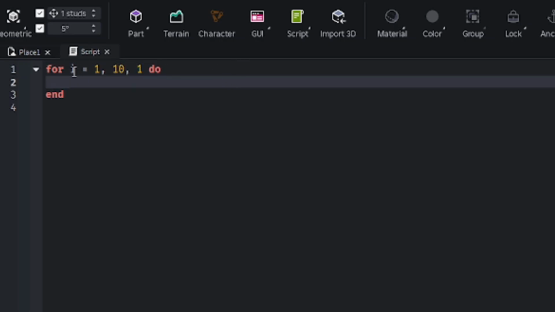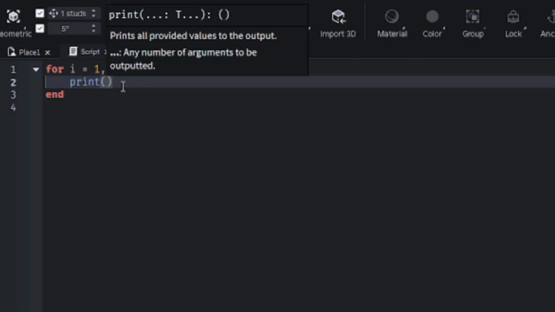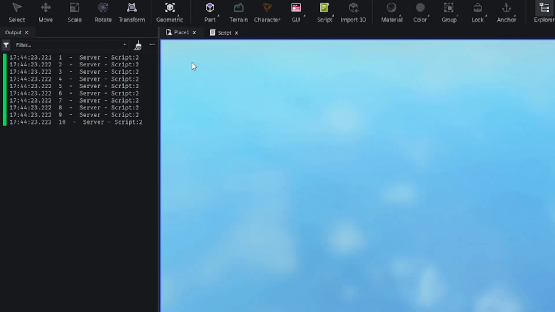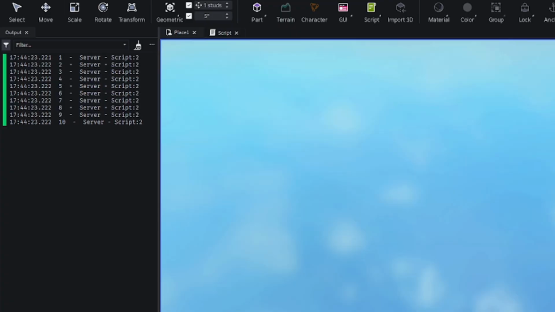So it starts at 1, and every time the code in here runs, it goes back to the top. It adds 1, so i becomes 2, and it keeps doing that until it gets to 10. You can see here we print i. Let's play. You'll notice 1, 2, 3, 4, 5, 6, 7, 8, 9, 10.